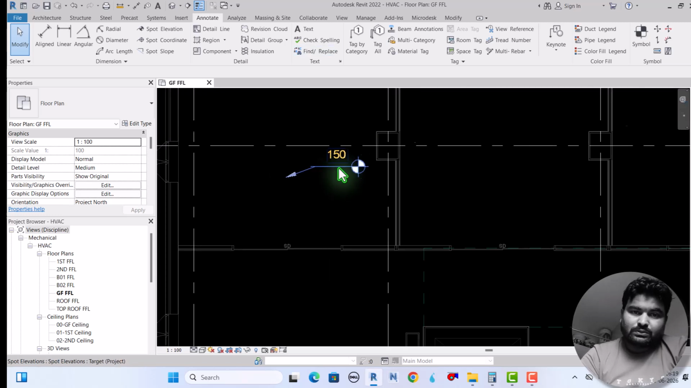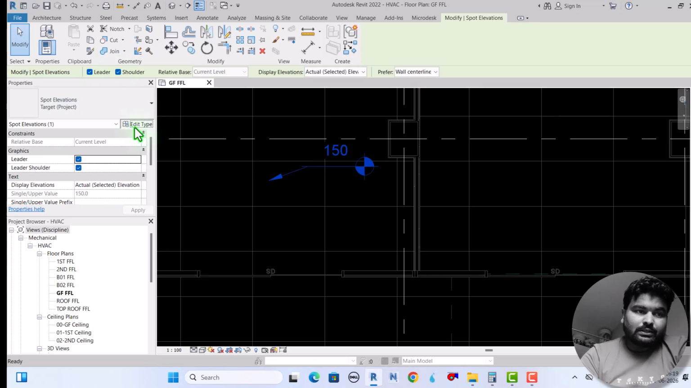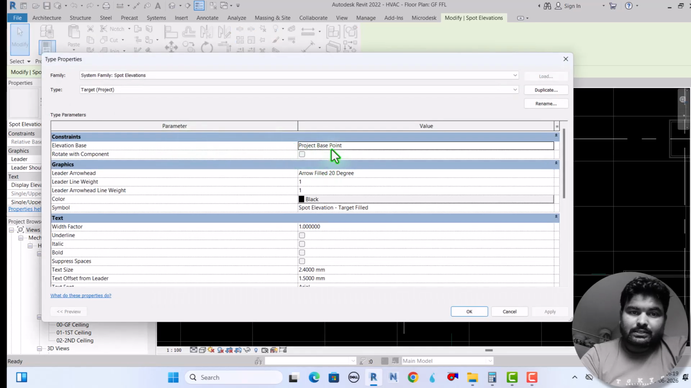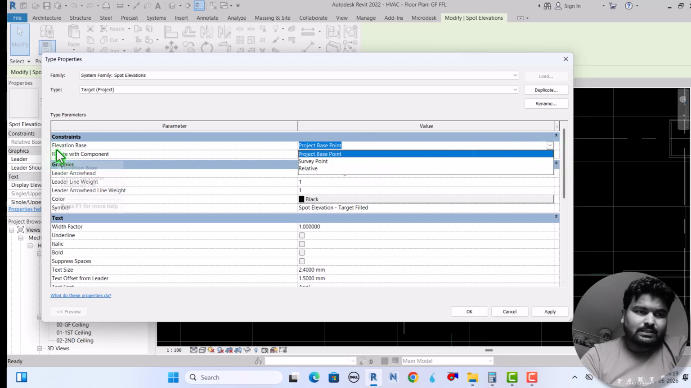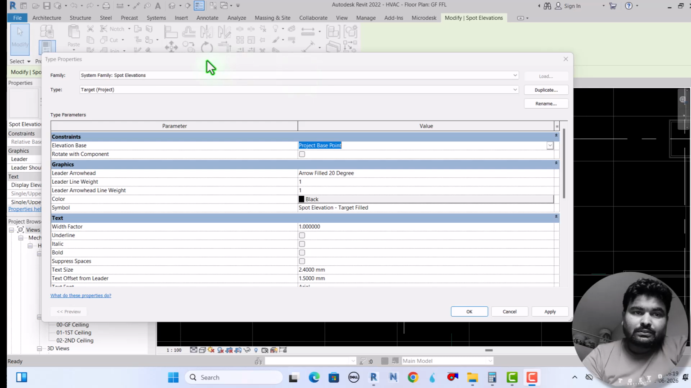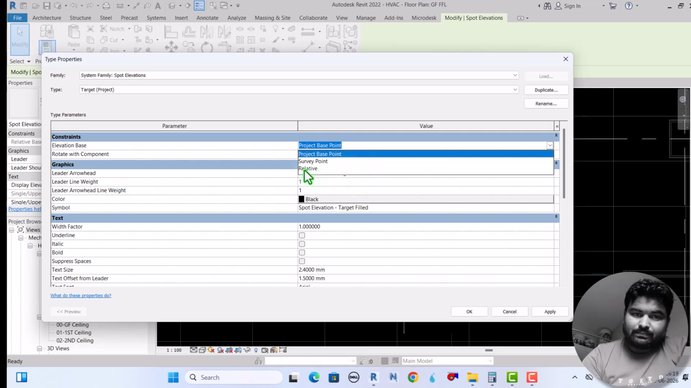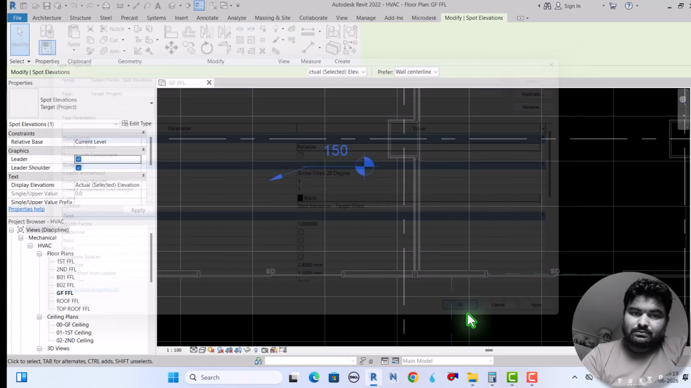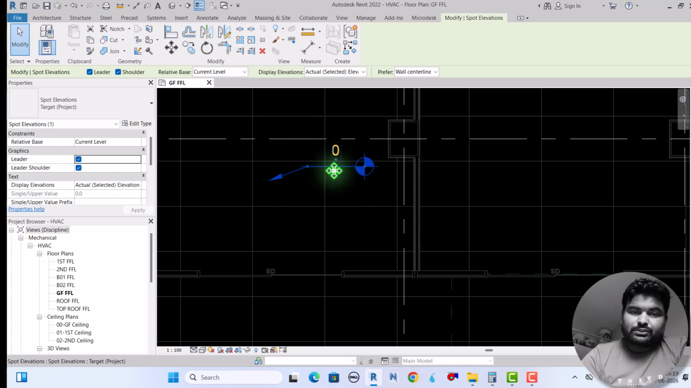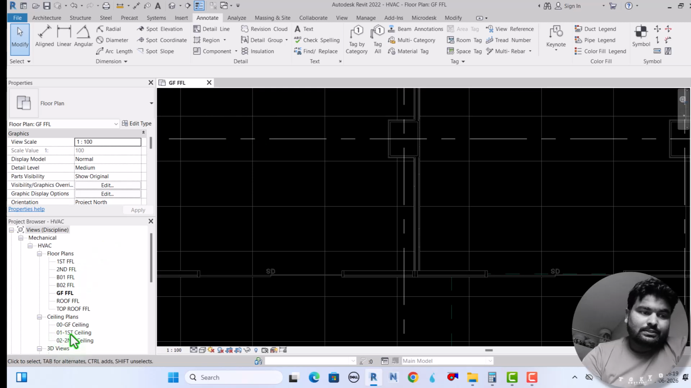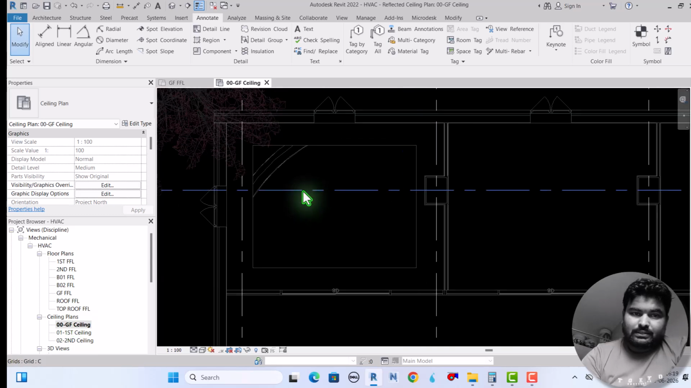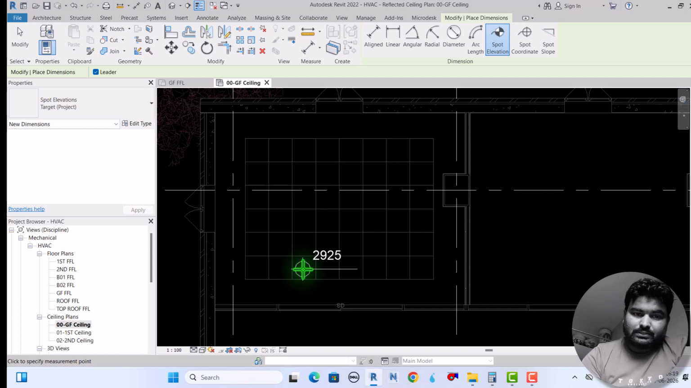So what I will do here, I will select the project base point. It is select elevation base. Elevation base I will set here to relative. And done. Now it is relative elevation and it will show 0, so it is fine. Similarly, if I come to the ground floor ceiling level here, then check the elevation. Yes, fine.